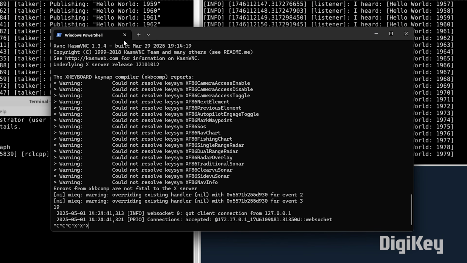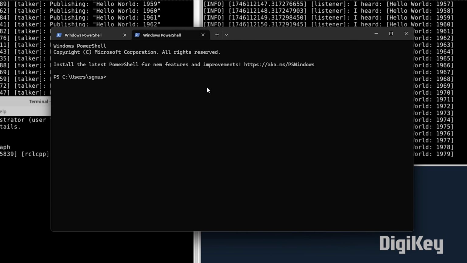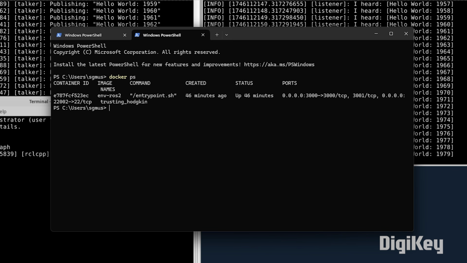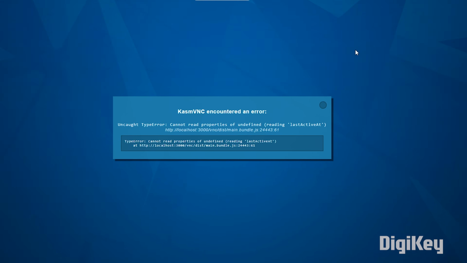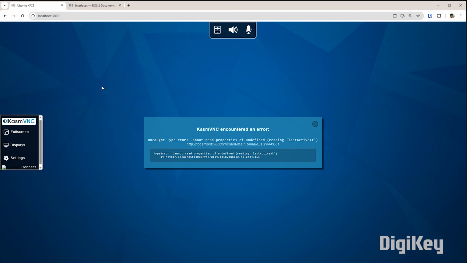Or in the terminal on your host machine, you can open up a new tab or a new terminal. You can type docker ps to get a list of the processes. Then you can type docker stop. You can copy that container ID. I will paste that here, and that will stop your container. If you take a look at your browser, you should see that KasmVNC has encountered an error, which means the server has been shut down.